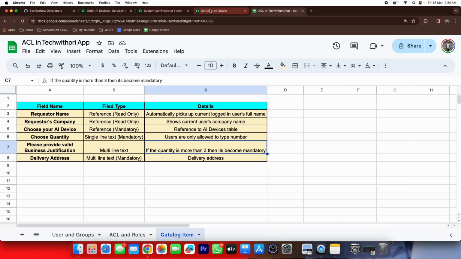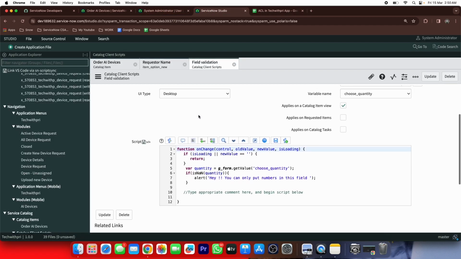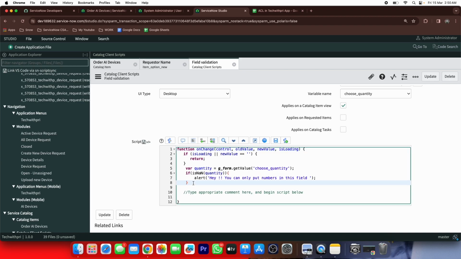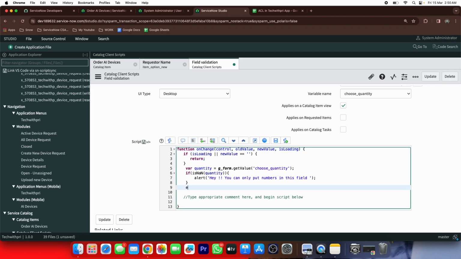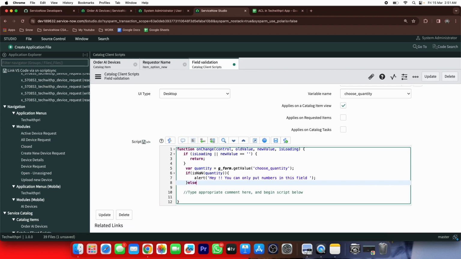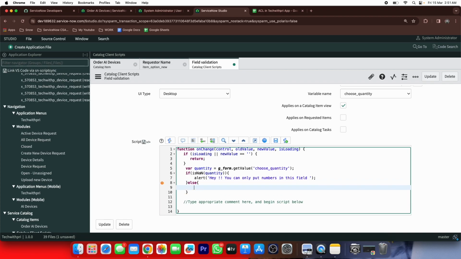So if I go back to the client script, in this if condition it is checking whether it's a number or not. If it is not a number, it will throw an error. So I'm going to type else: what will happen if it's a number? If it's a number, it will check whether the number is greater than 3 or not.